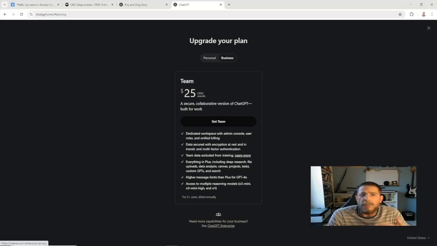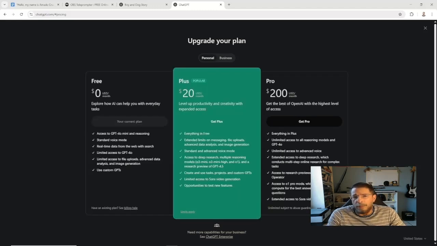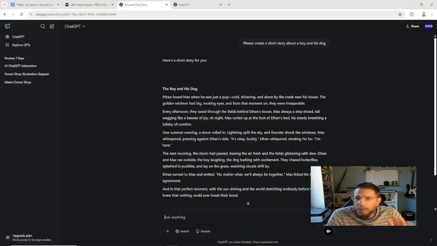Now, if you're asking what I personally subscribe to, I subscribe to the Plus plan, which is $20 per month. I really like being able to do advanced data analysis, file uploads, and web browsing. I think out of everything listed here, those are the top three features in addition to access to GPT-4o.